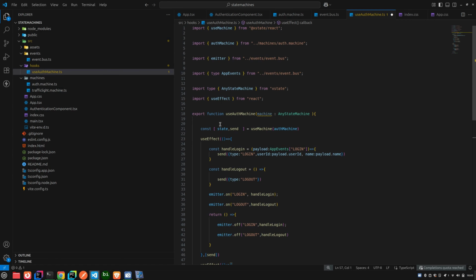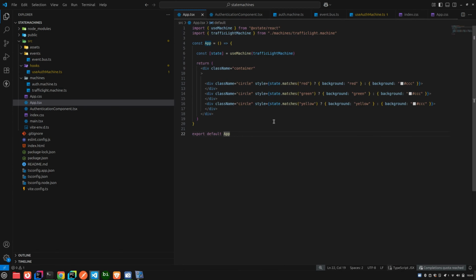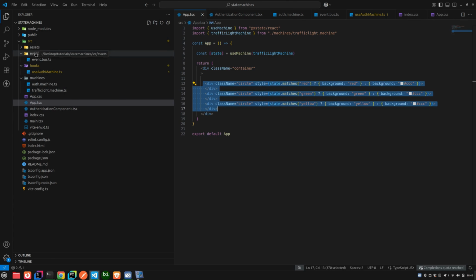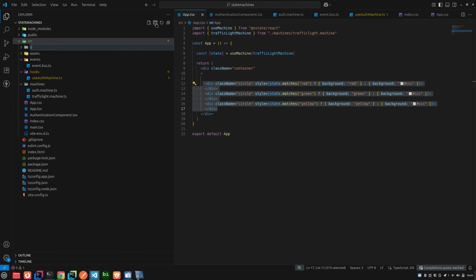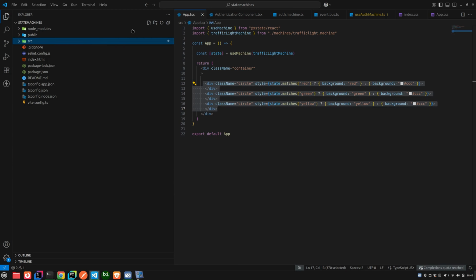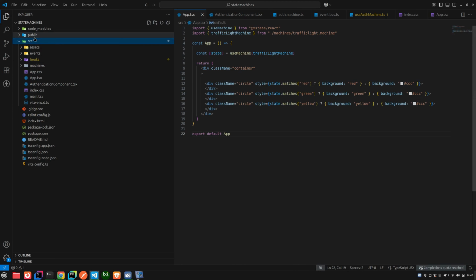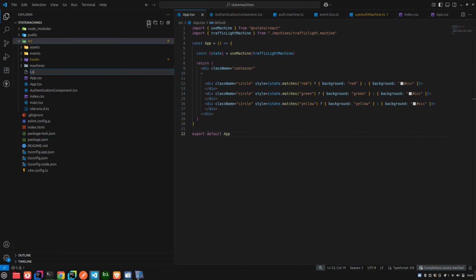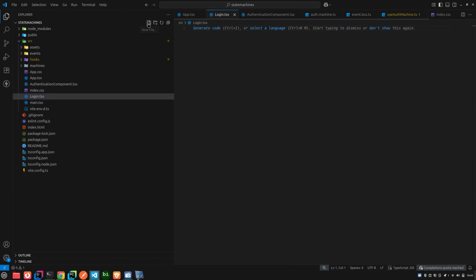Now what you're going to do is very simple. After that one has been done, we need to go to our app.tsx. But we already have certain events that are already working. So I'm going to come up with our login component. Let's just have a page called login.tsx, like that.